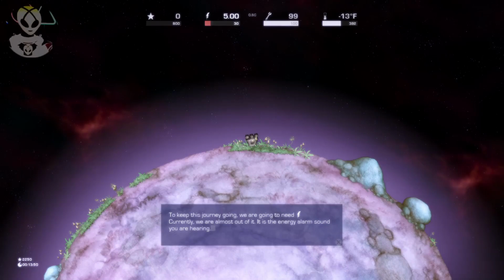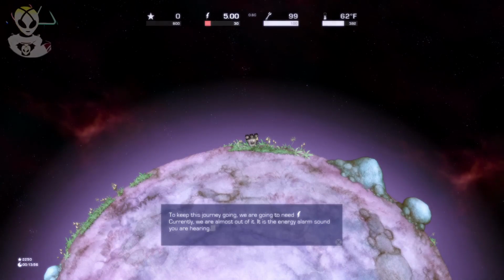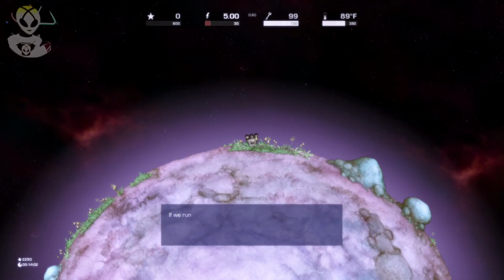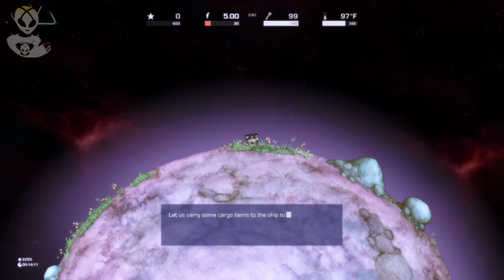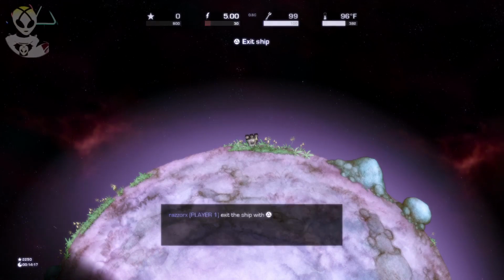To keep the journey going, we're going to need electricity. Currently, we are almost out of it. It is the energy alarm sound you're hearing. If we run out of energy, we're going to be completely stranded. Then, it's game over for sure. Let us carry some cargo inside to the ship to refill the energy meter.